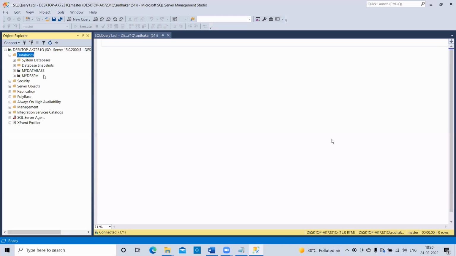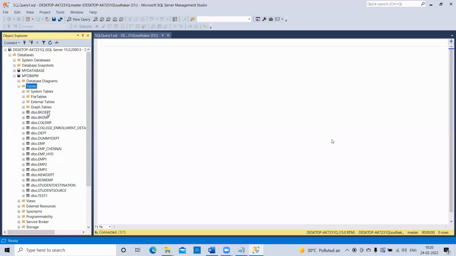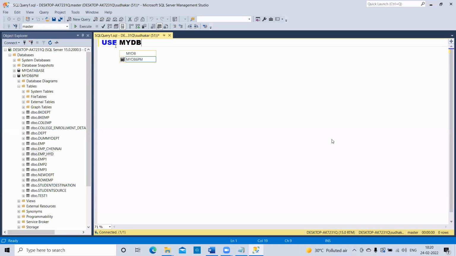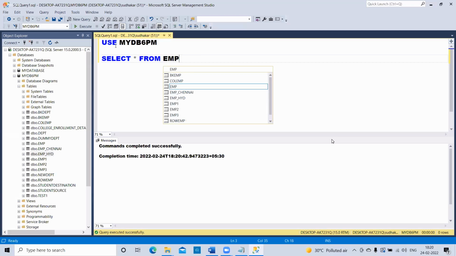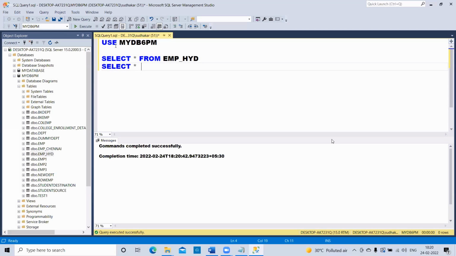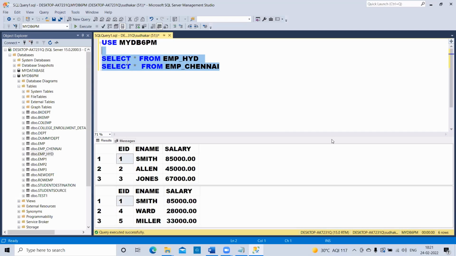In the last session, in our MyDB 6 PM database, there are two tables we created: one is Chennai and the other is Hyderabad. So these are my tables' information. Select star from EMP_Hyderabad, and one more table, select star from EMP_Chennai. So when I check these two tables' information here, these are the two tables' information we have.